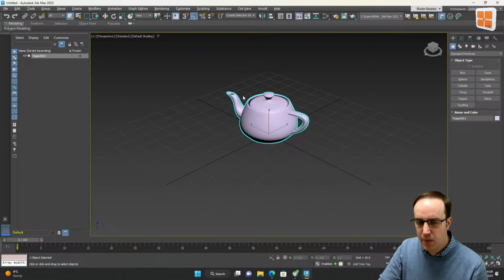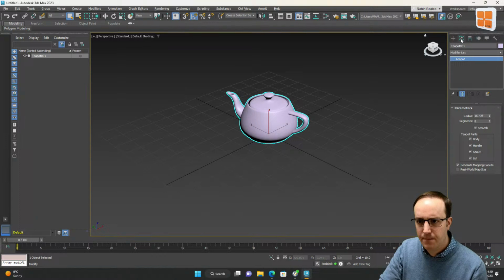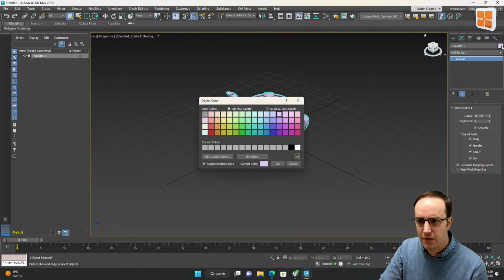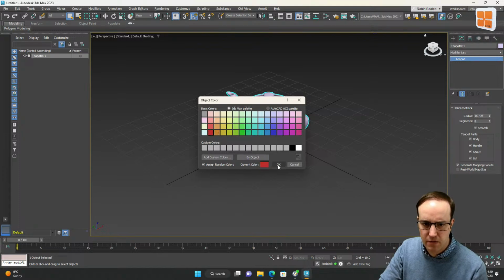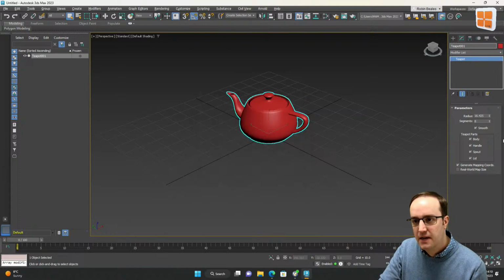All I'm going to do with my teapot is just up the quality a little bit. So I'm going to go to my modify tools at the top here. We can rename the teapot if we want to. We can change the color of the teapot, so why would we not make it red? Because I like red. So let's make it red. We can change the radius.